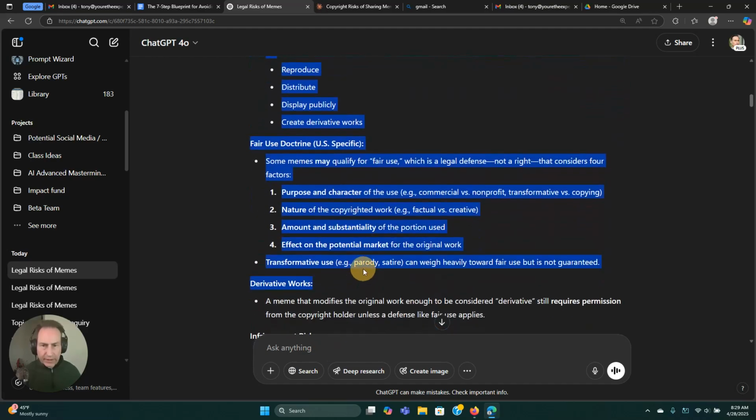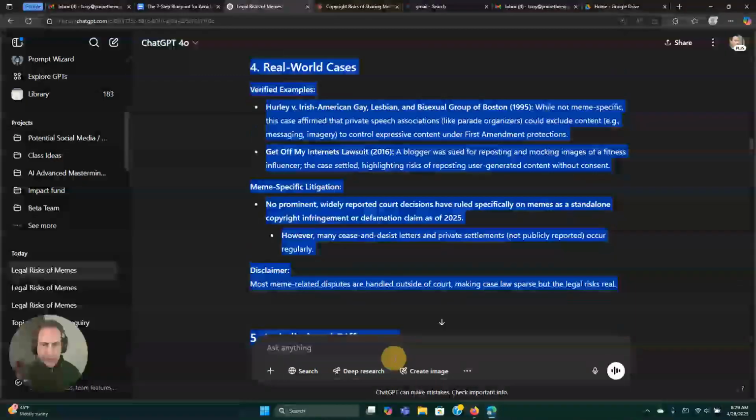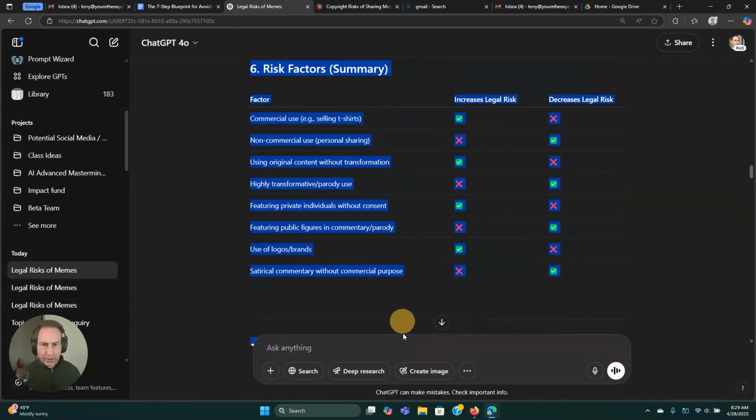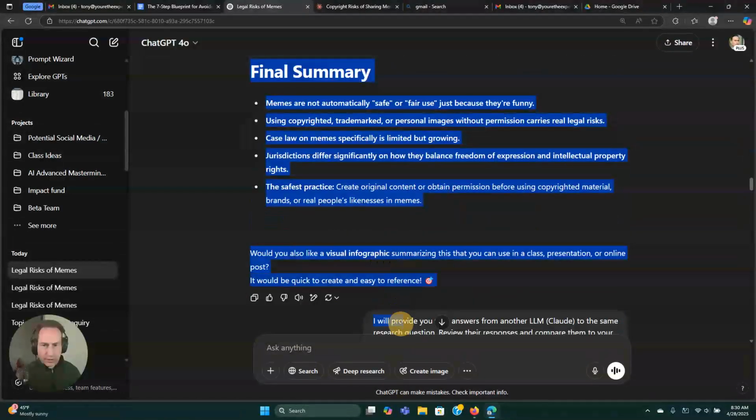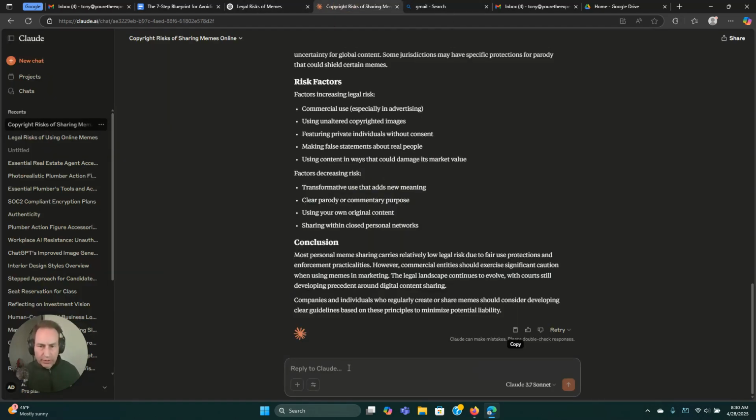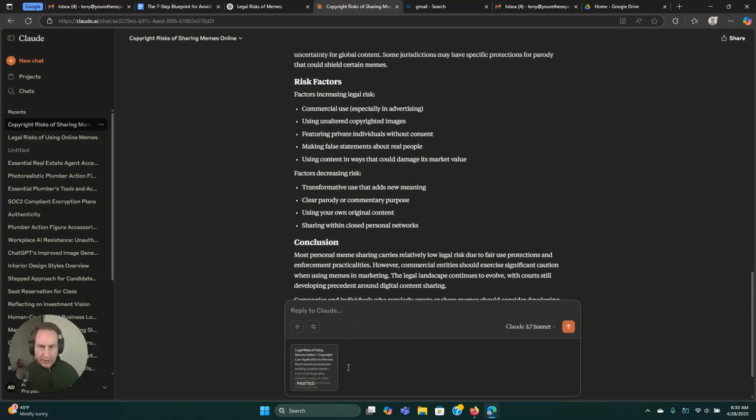I'm going to highlight everything that ChatGPT gave me. I'm going to go over to Claude, paste it into Claude, and I do like how Claude, instead of pasting it in, just puts it as an attachment.